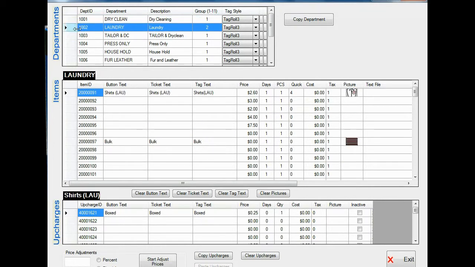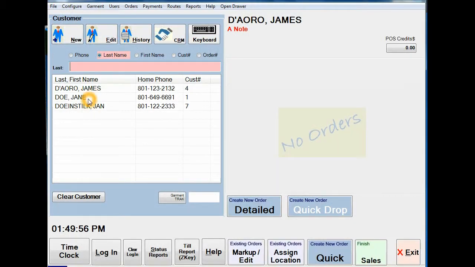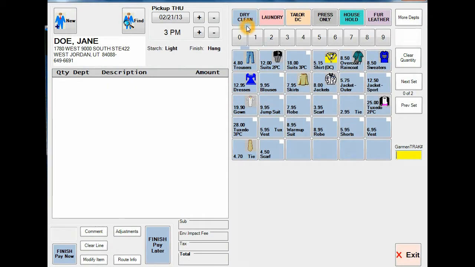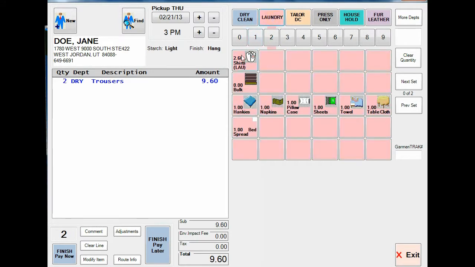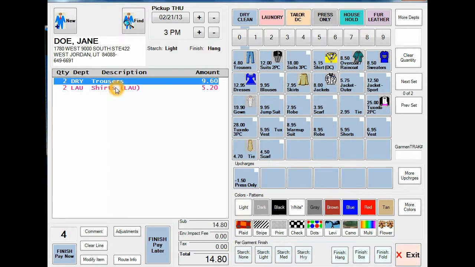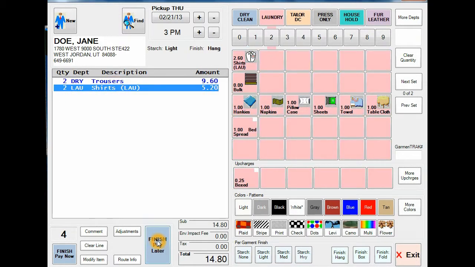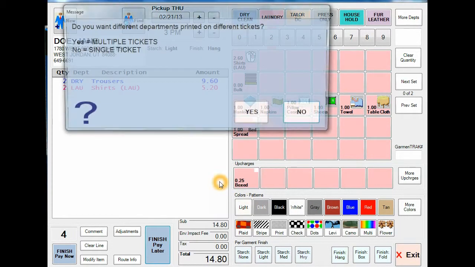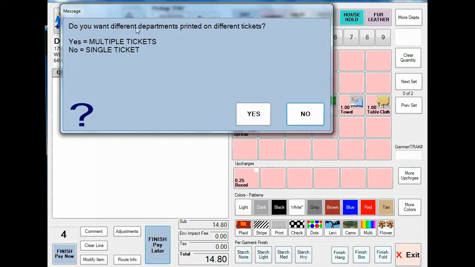Now sometimes you may not want to print them on separate tickets. So now, even though it's set to a different department, if I add a detailed order, 2 trousers and 2 shirts, I have 2 different departments, dry cleaning and laundry. When I go to print the items, it will now ask me if I want to print different departments on different tickets.